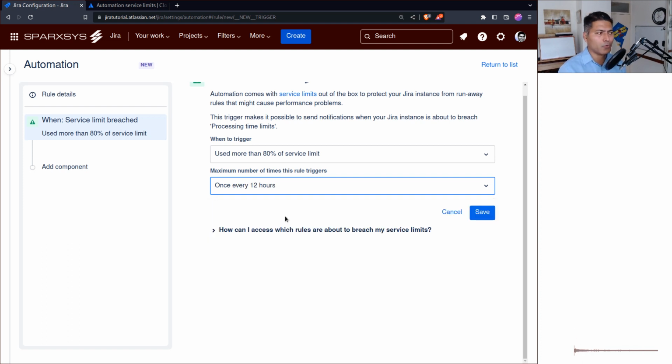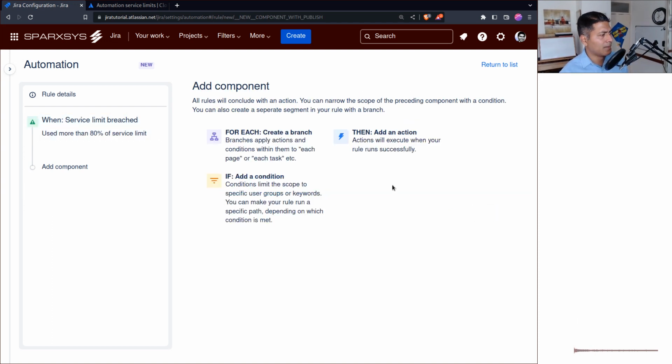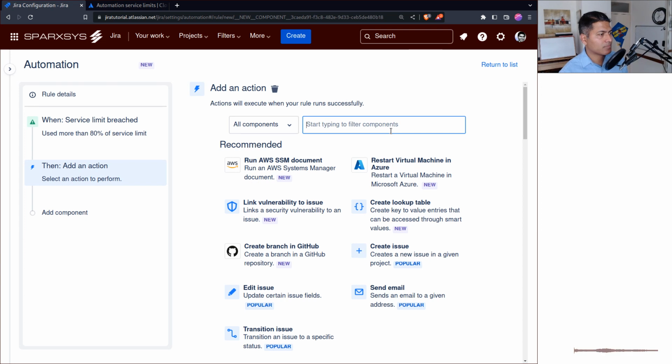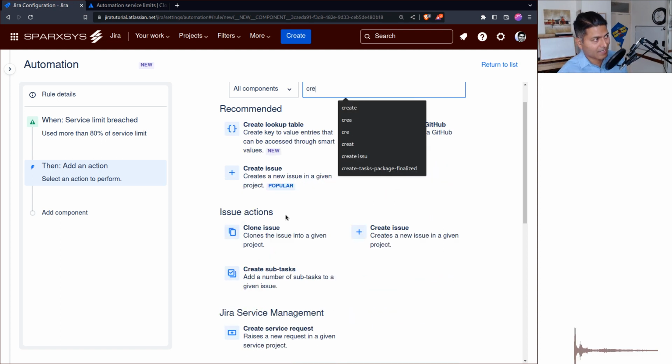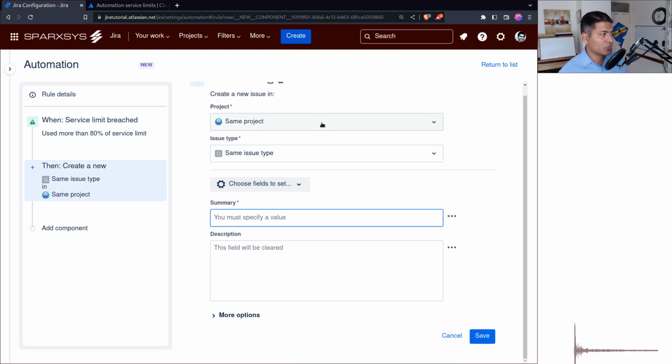I think you don't really need to get an email from Jira about these limits every hour, or maybe you don't really want to check it every hour. I think once a day is fine. Save it, and then you may want to add a new action. And a new action could be to simply send an email, but you can also create a ticket for you. So you can always create a ticket, create a new issue.